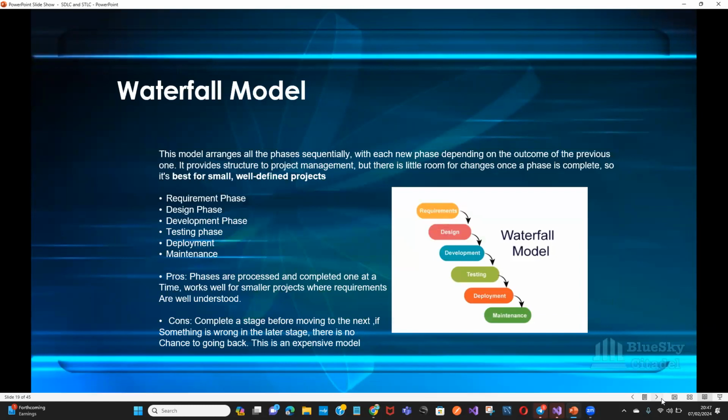For waterfall, this model arranges all the phases sequentially, with each new phase depending on the outcome of the previous one. It provides structure to project management, but there's little room for changes once a phase is complete. So it's best for small, well-defined projects. I think it varies, though. Some people think the waterfall model is good for big projects that last two or more years. So you have the requirement phase, the design phase, the development phase, the testing phase, the deployment, and then the maintenance.